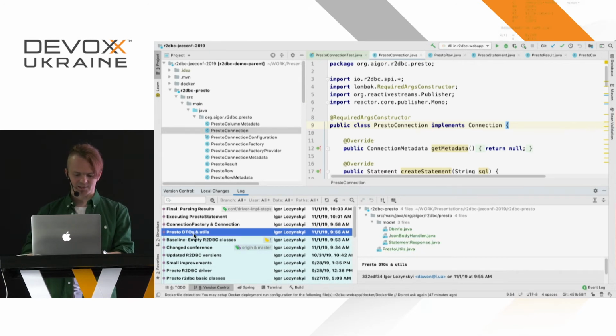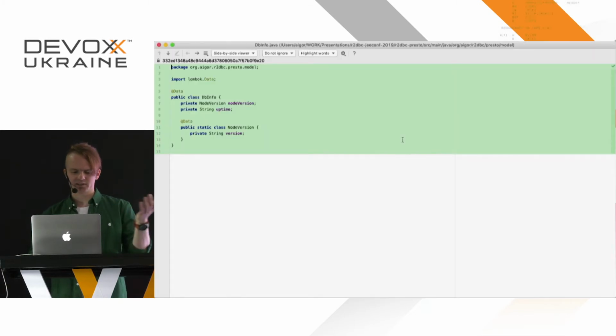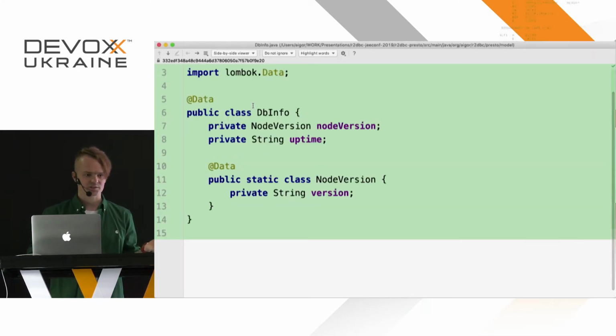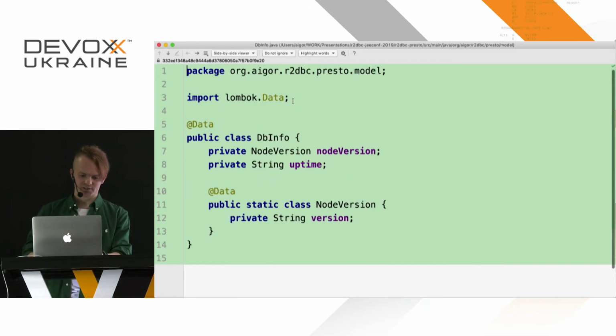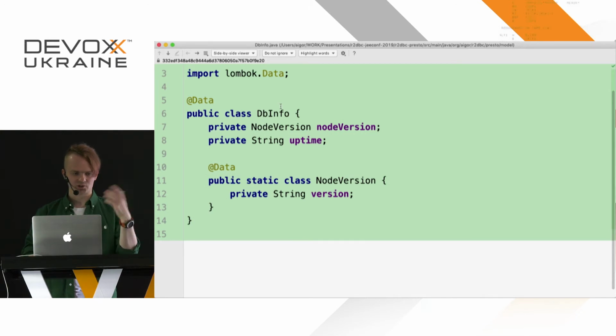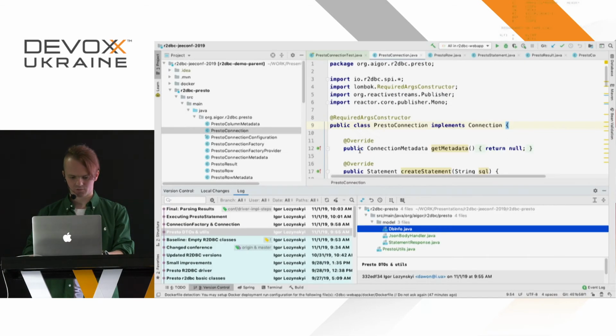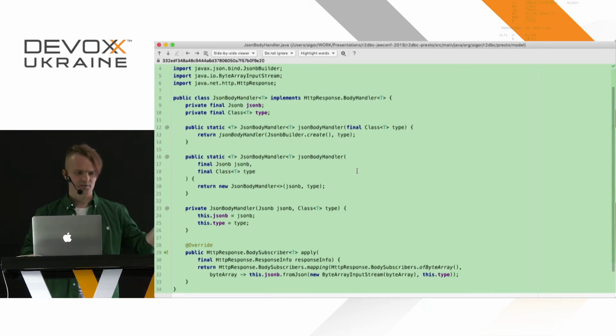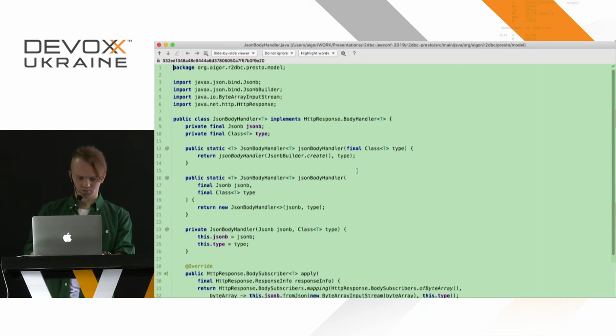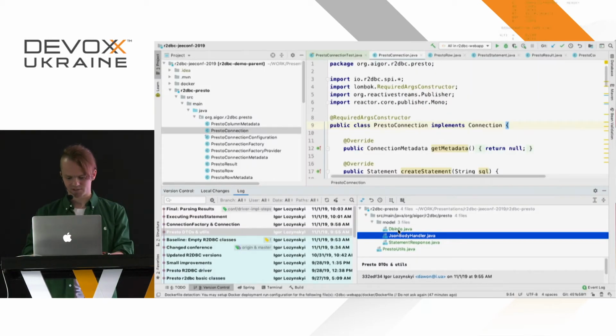Let's add some DTOs to it. When connecting to the database, we want to know what the version is, and also validate that the cluster is alive. It's just a JSON DTO that will be mapped here, something like version and uptime information. Cool. We will write a small JSON parser that just unmarshals JSON to the class. You may do this with different libraries. I'm using something like Devoxx JSON, but it doesn't matter.